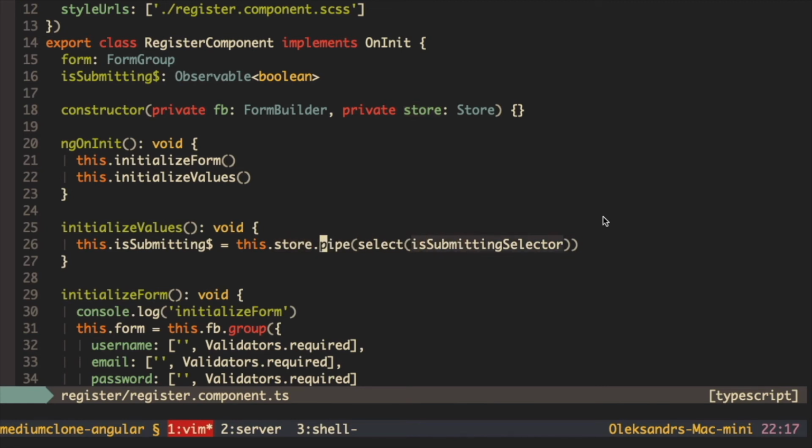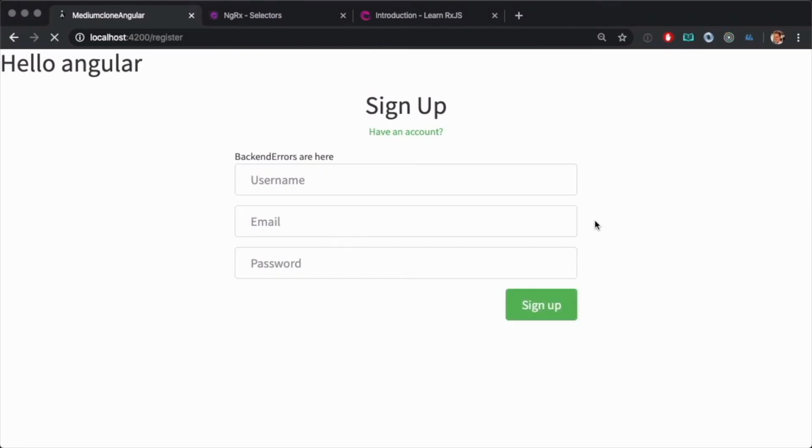Basically, you can write it without pipe like this, so this store select, and it will be just the same logic, but you should not. And the question is, of course, why? It will work. We can check that it is working. In browser, we reload, we click, and it's working.